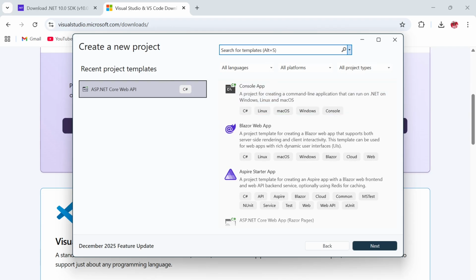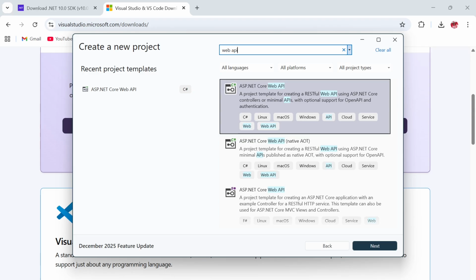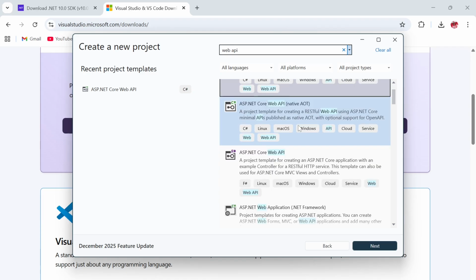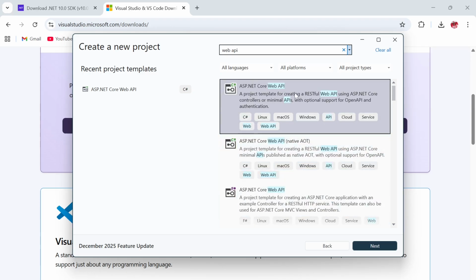And the templates you can see here. Recently I created one .NET Core Web API, that's why I'm able to see it here. Otherwise, you have to search for Web API. Okay, so here you can see the Web API application with C Sharp. And if you want to use native .NET, we can use that. Similarly, if you want F Sharp, then we can use that. In our case, I'm going to use Web API with C Sharp.